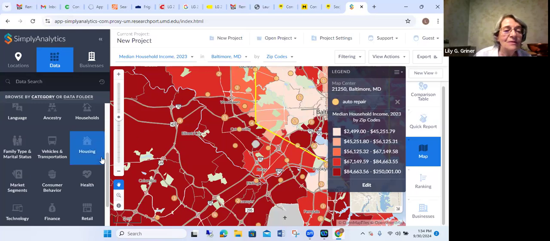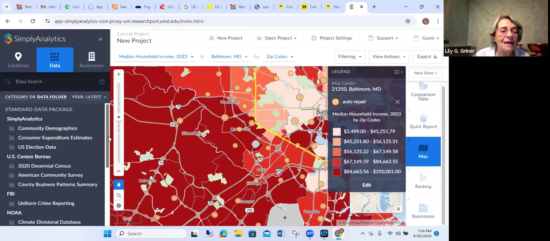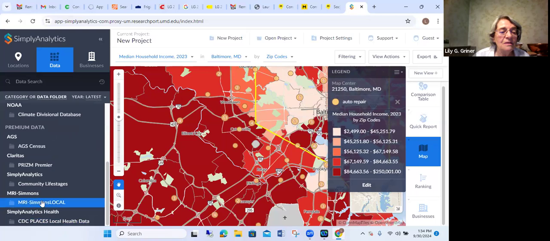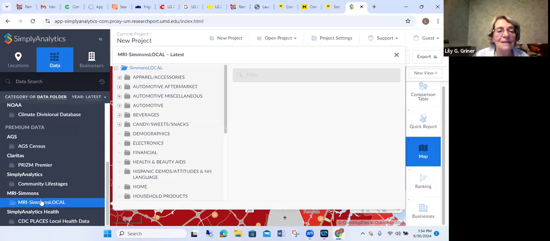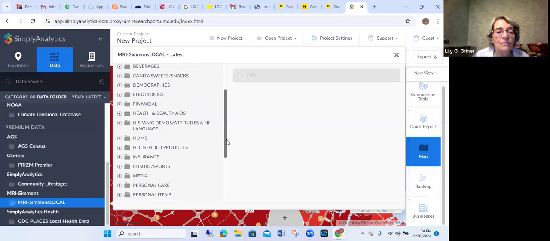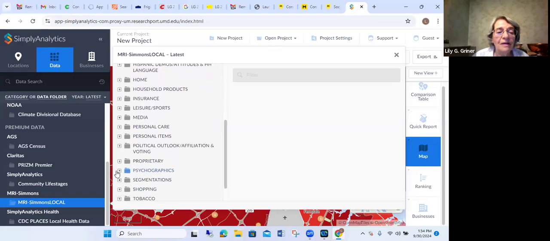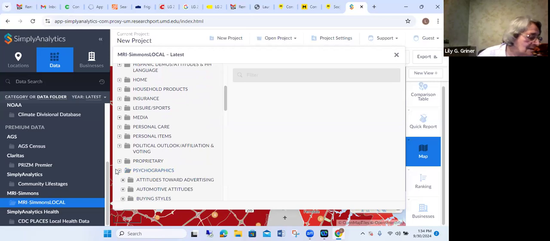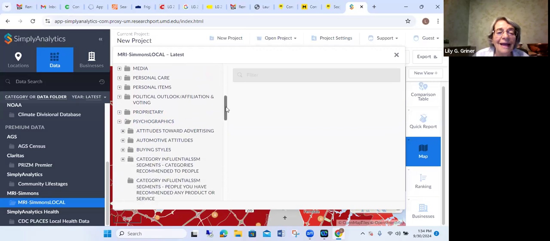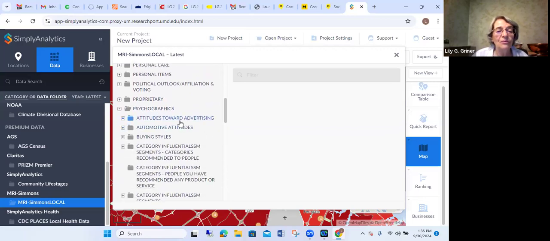Now, the other thing that I want to show you just a second, within this option, I'm going to click on data folder and scroll down to Simmons MRI Simmons local data, and go down to psychographics. Okay, so when I go to psychographics, there are lots of opportunities here, and I can look at attitudes toward advertising. So it might give me an idea how best to advertise. How do people feel about the different ways that they look at advertising?